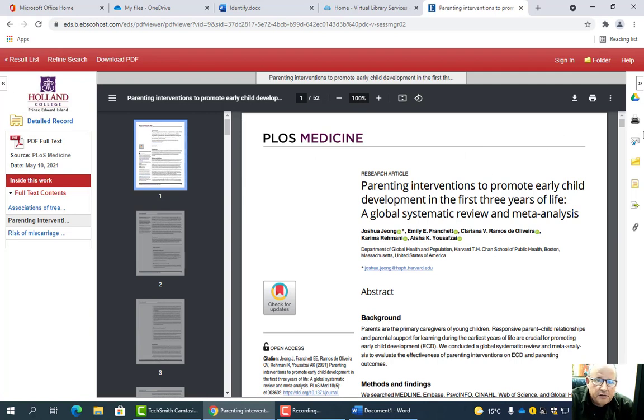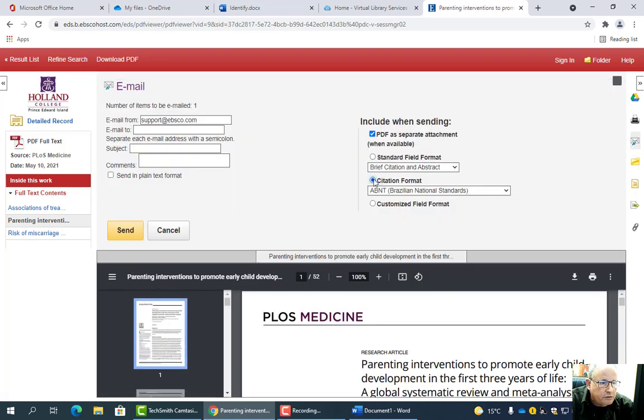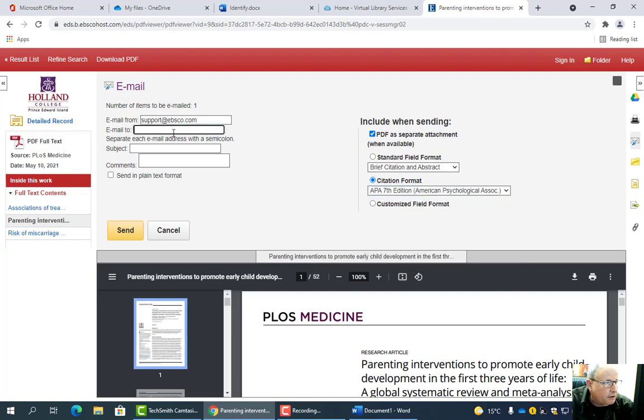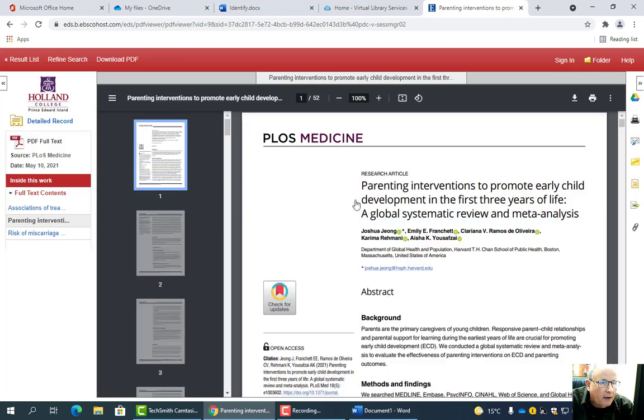Well, again, remember you can send it to yourself. So you click on the email. Remember you're using the box. Always select the citation format, APA 7th, and put your email address in here. It doesn't matter if it's Holland College or not, wherever you're going to access it from. Put something in the subject and the comments, and you can email it to yourself, right? I'll just email it to show you what we're doing here. I'll send it. So I've got that.